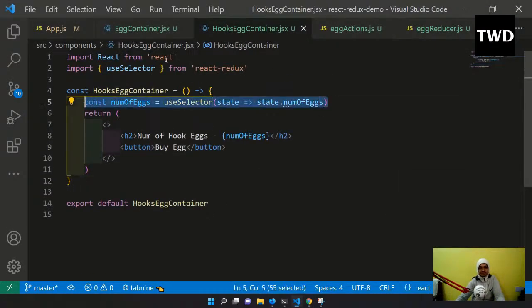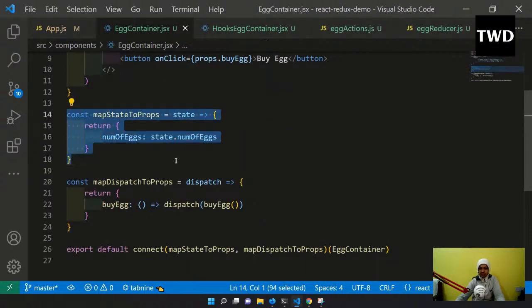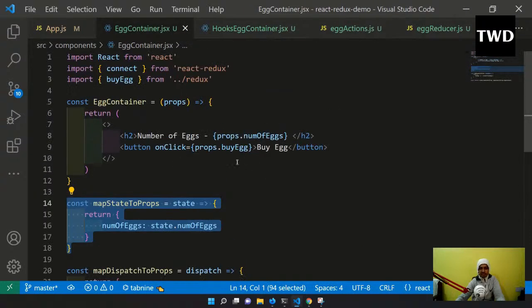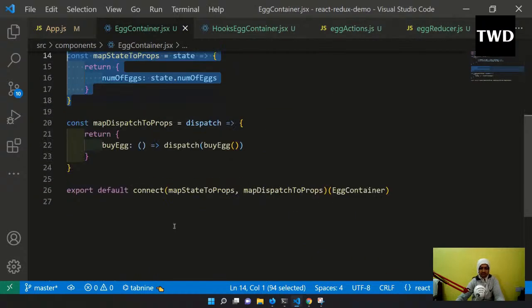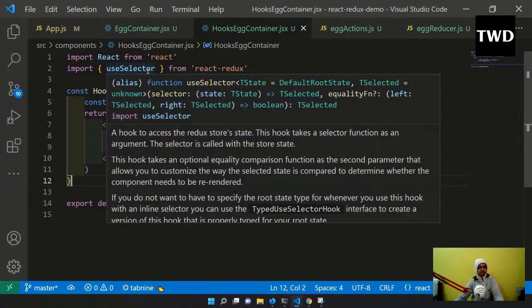And see, this is the logic, only this much, and this is the whole complicated logic, where it was going through props.numOfX and this is also complicated. So this is how easy it becomes with hooks in Redux also. Now besides useSelector, we have another hook, just like mapDispatchToProps, and here everything is done by hooks.